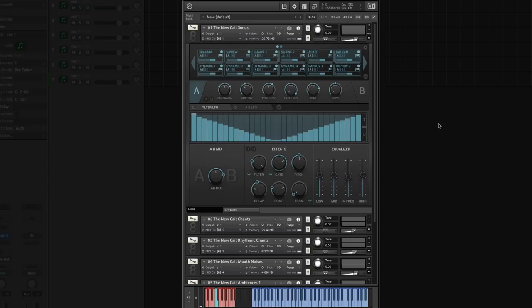Right now, I have loaded up the Cait Songs patch, and this is a series of songs, each with their own phrases in them. You can see right here, these are all the songs. If you look at the keyboard, when I go through all of them, you see that they all contain their own set of phrases, and there are a lot of them per song. And this isn't all the songs we recorded. If you click on the arrows here, there are actually even more songs.